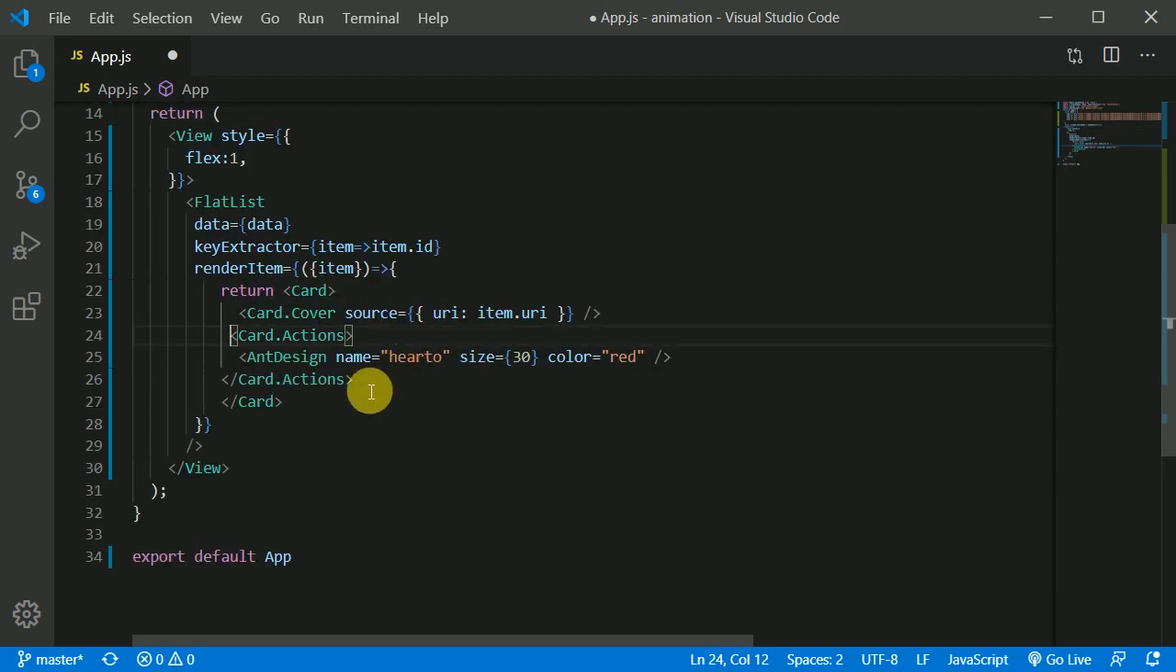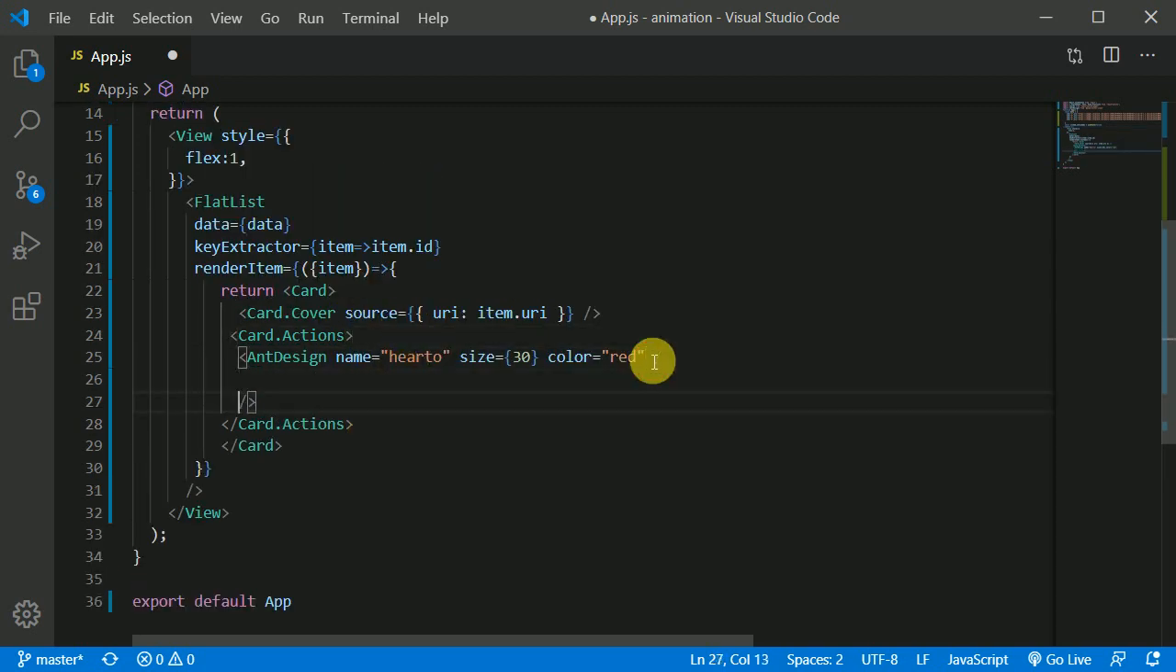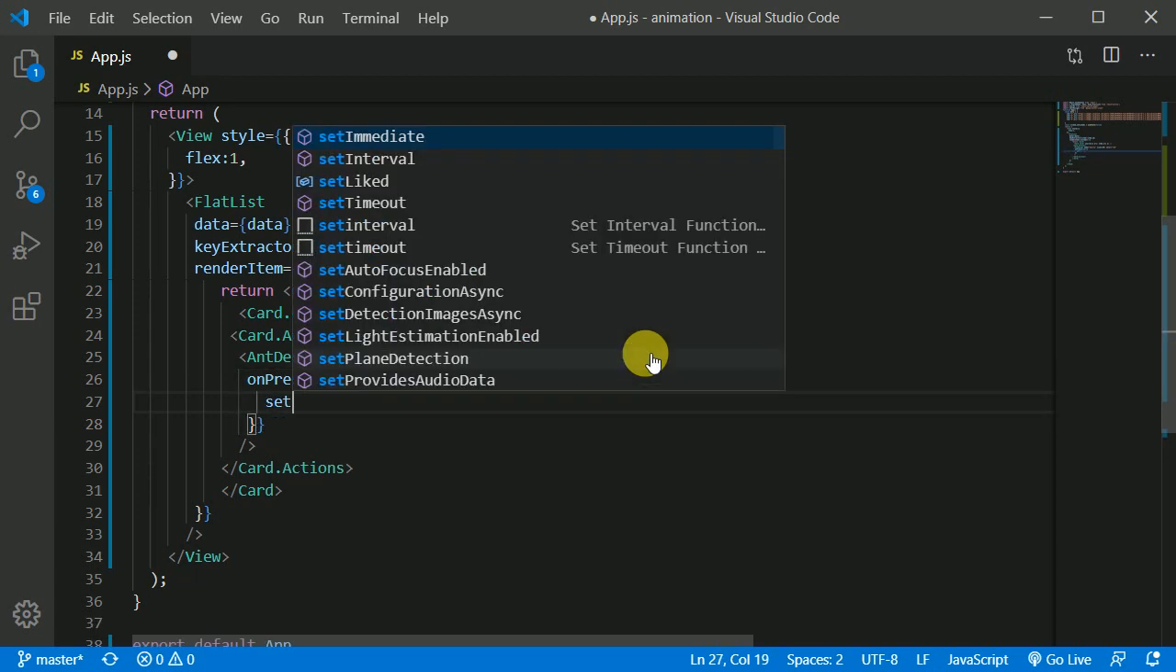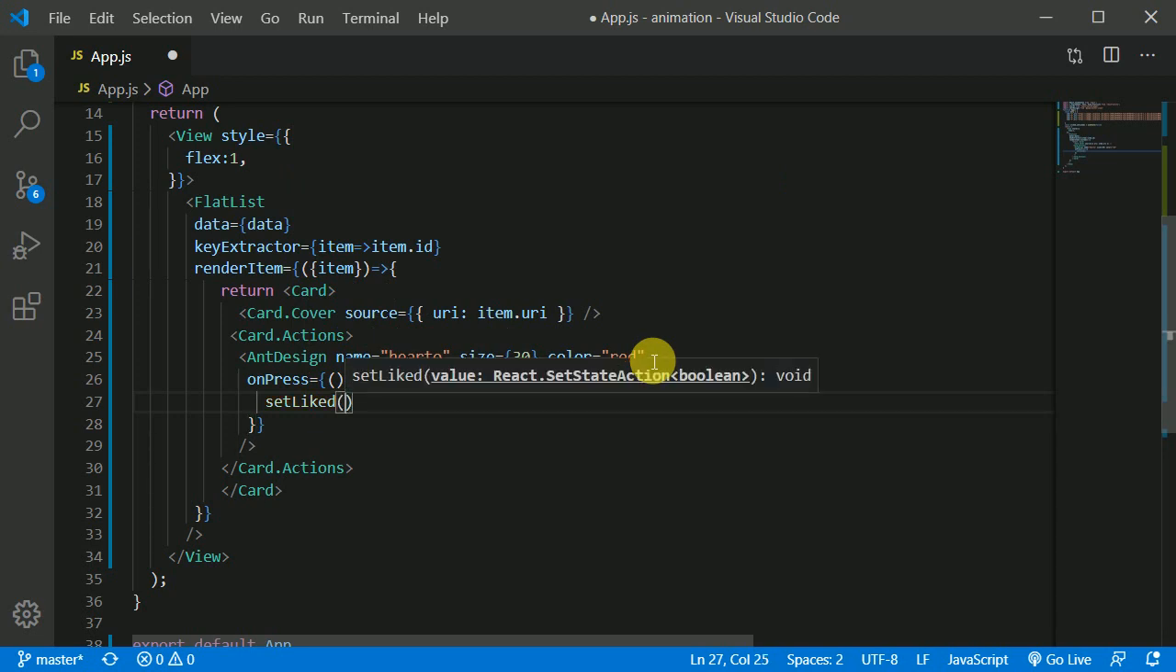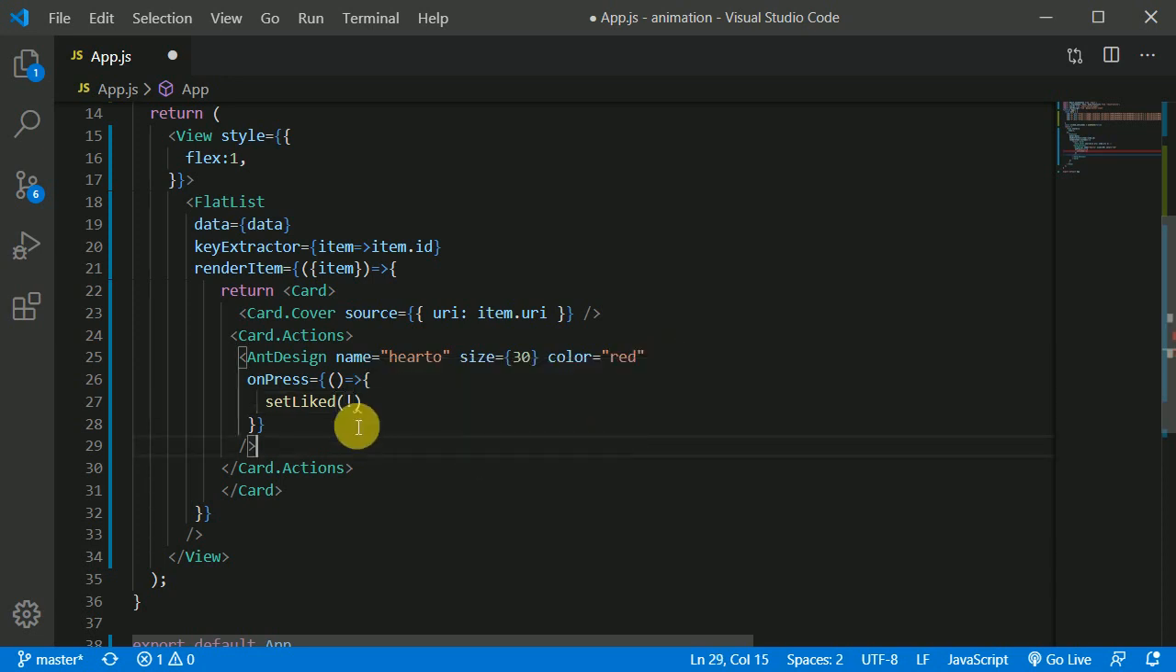If user presses on this art, here I'll be attaching onPress, and if user presses on this we will be changing the state, setLiked, and this will be the inverse of the current value. So here I am using not to make it inverse, the inverse of the current value, which is liked. If this value is true, then the whole expression will become false. If this value is false, then the whole expression will become true, because I have put a not in here.